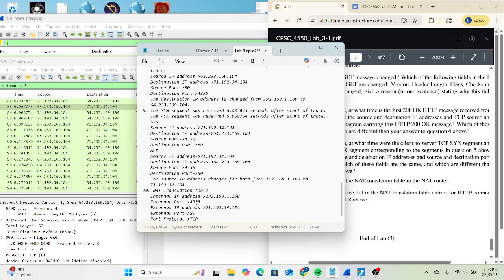In the NAT translation table, the internal IP address is 192.168.1.100. The internal port is 4335. External IP address is 71.192.34.104. That's the one it changes to when it goes through the NAT protocol. And then the external port is still the same, 80. And the protocol is TCP. And that is my NAT translation table. Thank you.